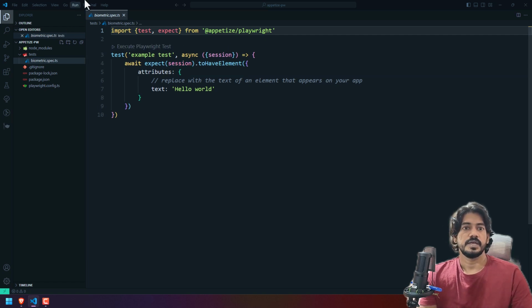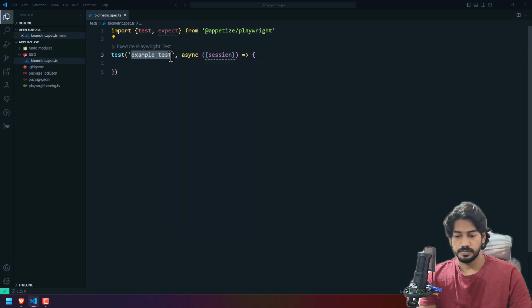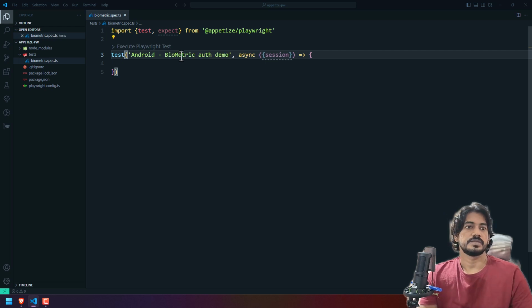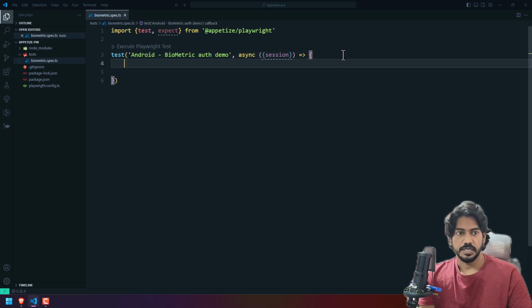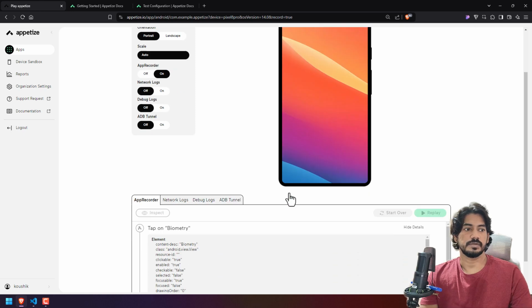Okay, and within this we are going to delete everything, and here we are going to name it Android Biometric Auth demo. So this is going to be our spec name. First of all, we already saw the scenario, so let's get into the business real quick.